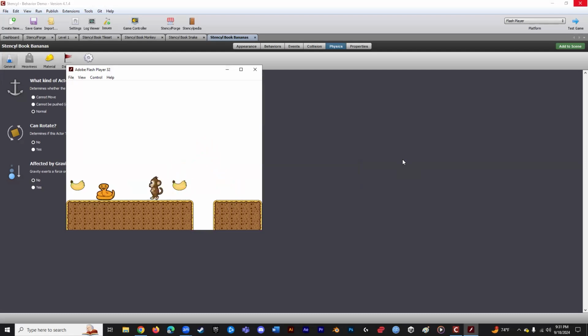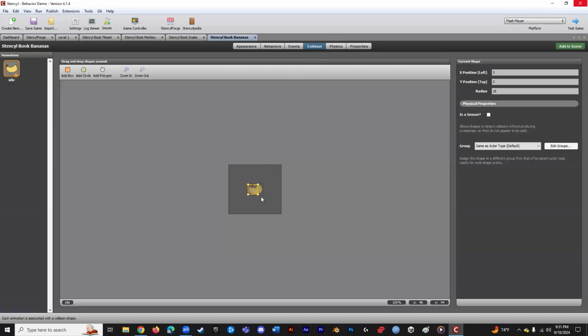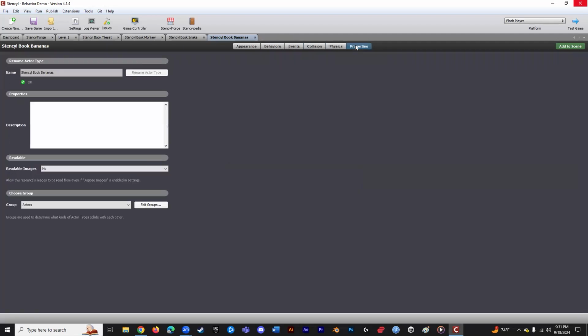Oh, so now my collision's not quite working here with my bananas. So let's see what is going on here. So let's go to collision. We have a little mask here, right? So we know that's good. What I need to do is go to my properties. I need to change my group and edit this group. So I'm going to drop down this group, and there are a couple pre-made options for me in here.